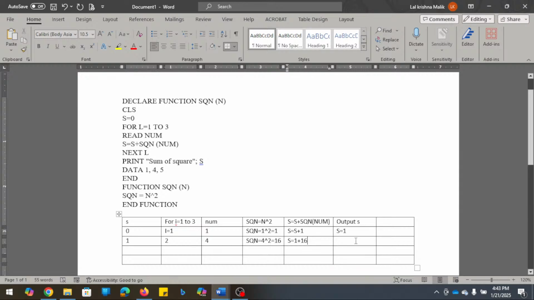So what is now the output of s? That is 1 plus 16, 17. So it becomes 17 here. Now in the next iteration it becomes 17. Now what is the value of i? That is 3, meaning the condition is true. Let's write it: i equals 2, i equals 3. Okay.